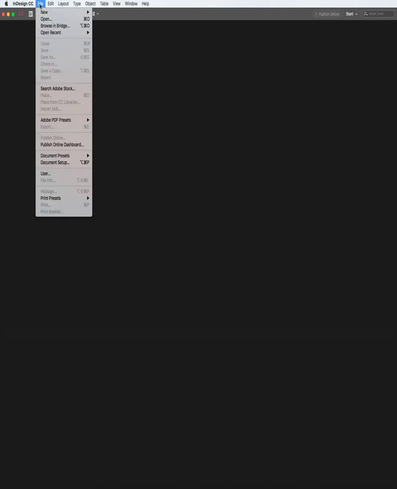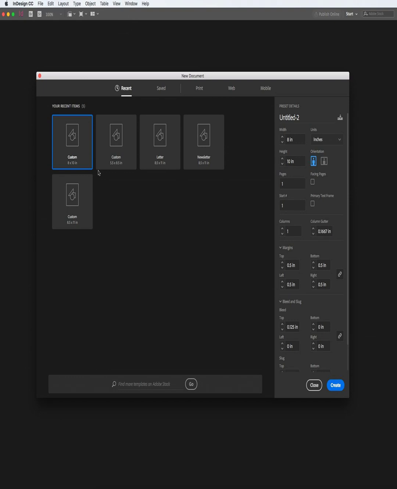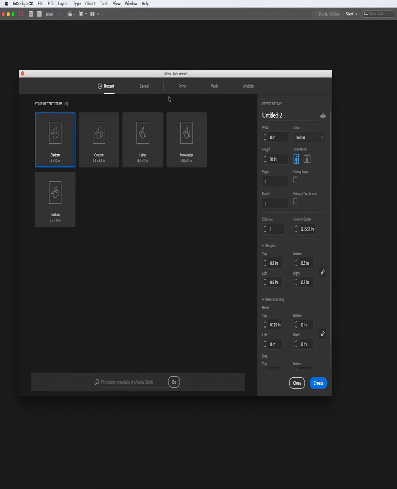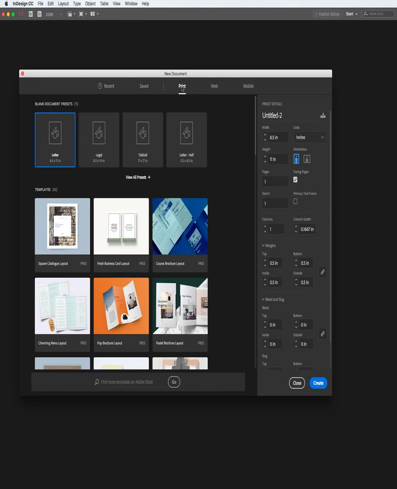First, I'm going to go to File, New, Document, or Apple N, and when the new dialog box comes up, what we want to do is come over here to the side, and we are going to set up for print, and initially start off with letter, but we're going to come over here and customize the document. In this case, the covers for the books are going to be 10 inches by 8 inches tall.